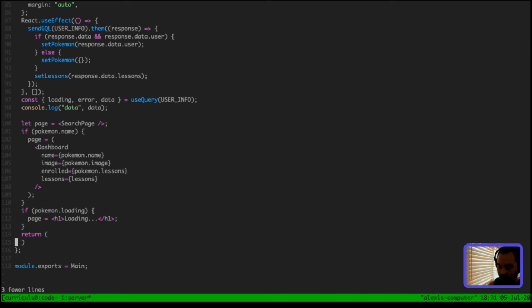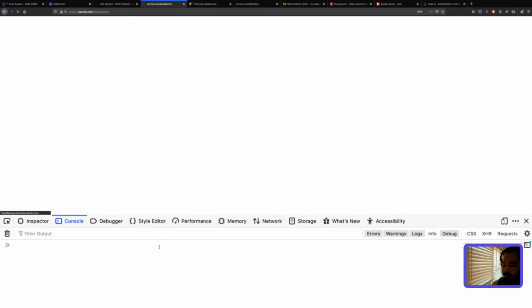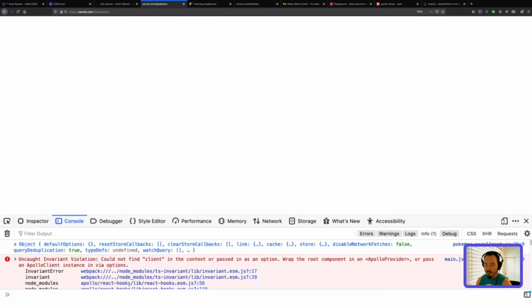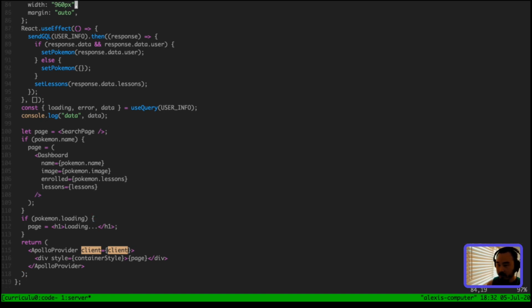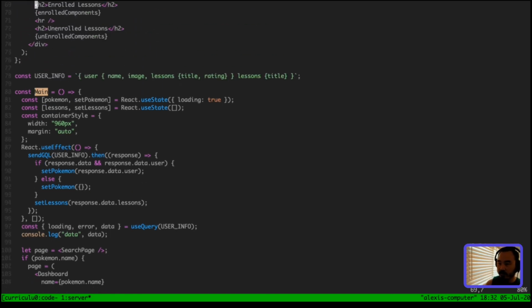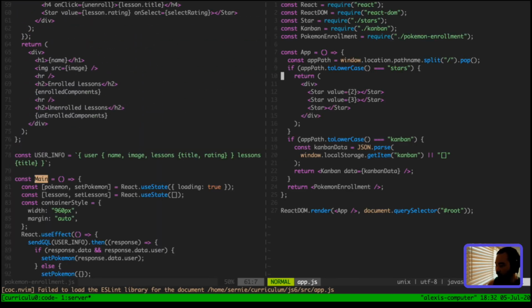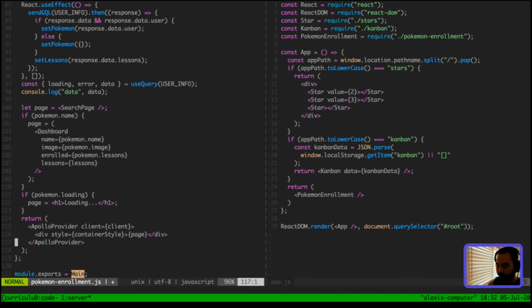Okay. So previously I wasn't returning anything, now I am. There's a lot of typos and it still doesn't work. Still cannot find client in the context. Okay, this is strange. I think I might need to add the Apollo provider in the app. Like over here, where it says Pokemon enrollment. So let's add it here.